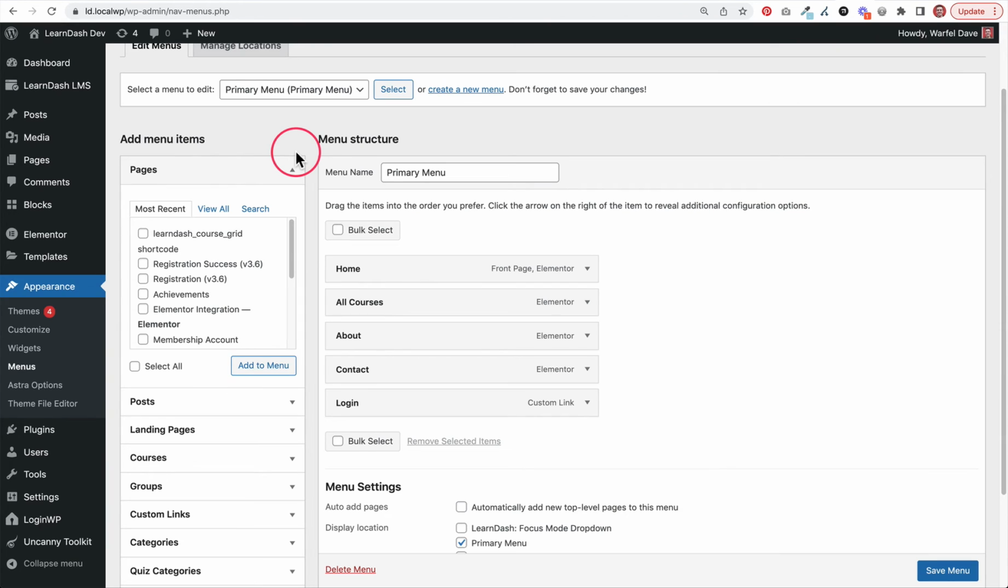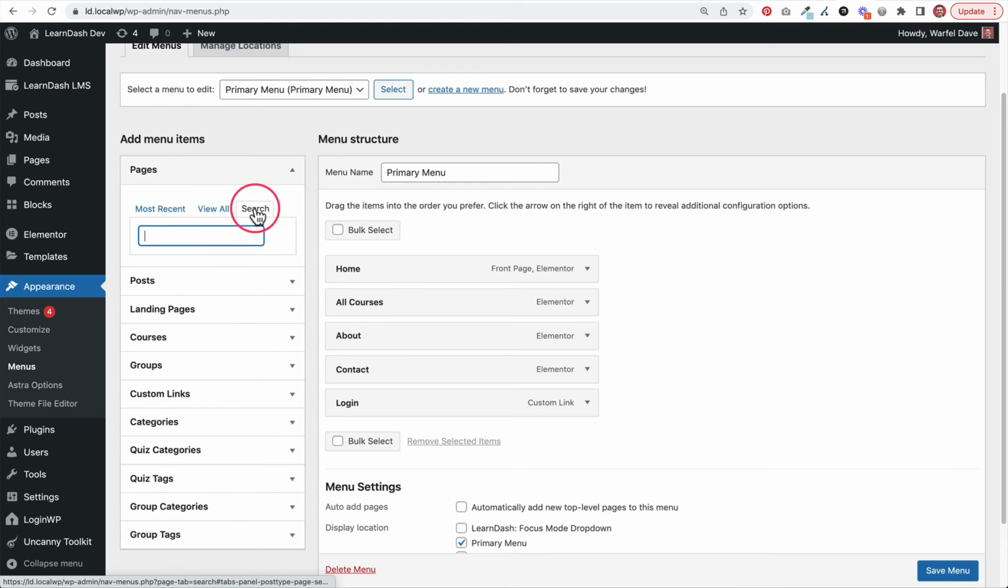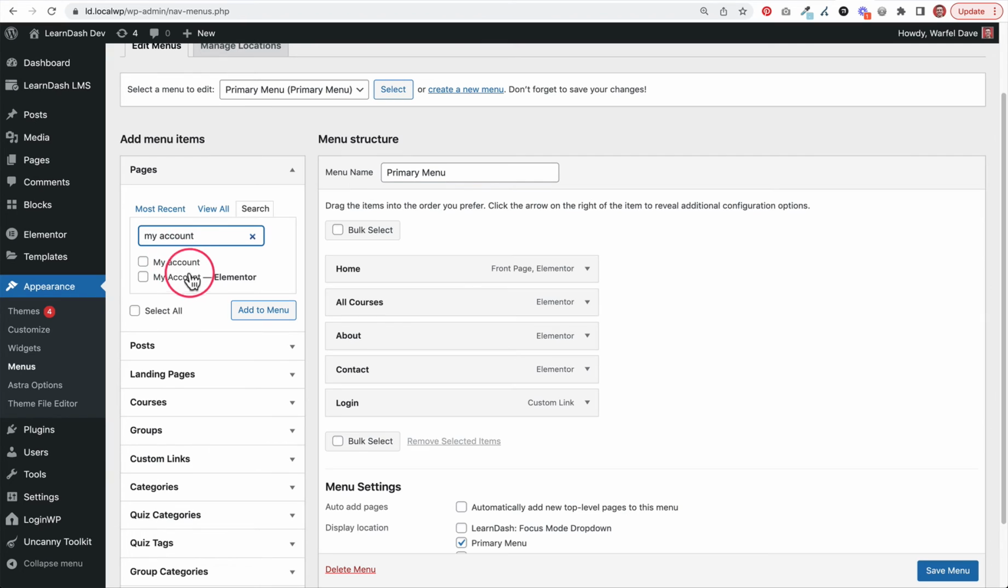Once you've got that plugin installed and activated, we'll come back to Appearance and Menus. Make sure that you are still editing your primary menu, that it still has your login link here. What I'm going to do is I've created a page that's called My Account. I actually have a couple of My Account pages, but I'm going to show you here. I'm just going to search for My Account. You would search for whatever your My Account or My Courses page is that you've created, and you'll find it here under the Pages area.